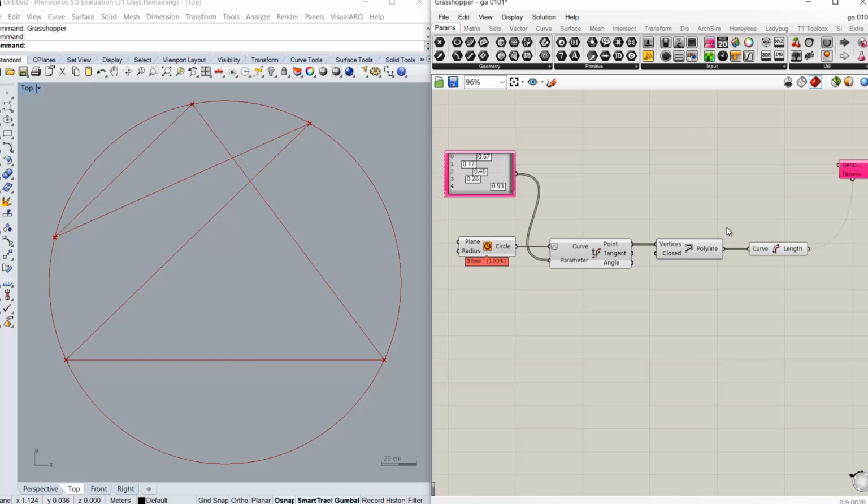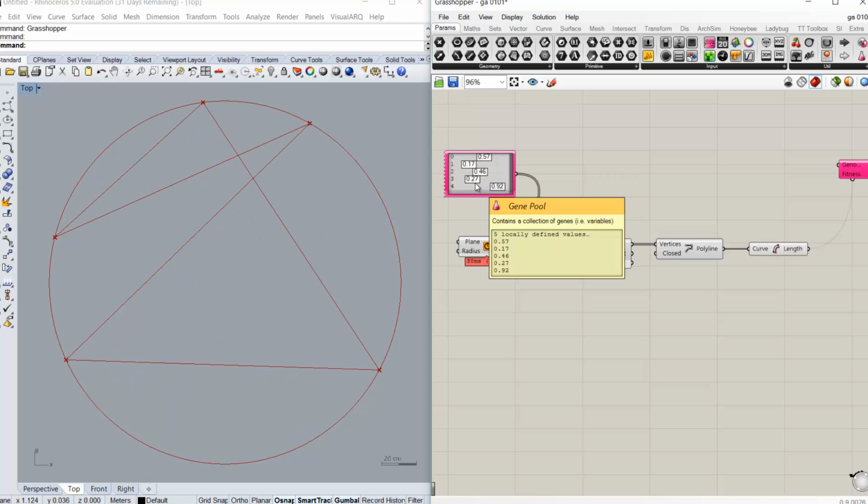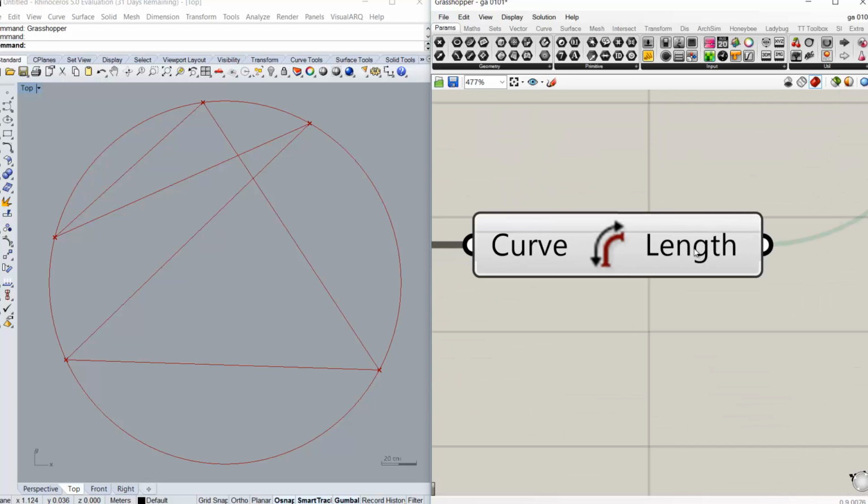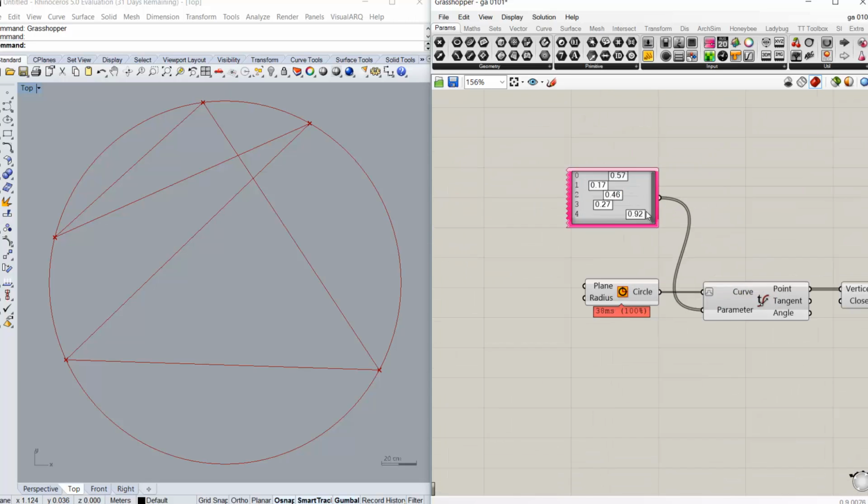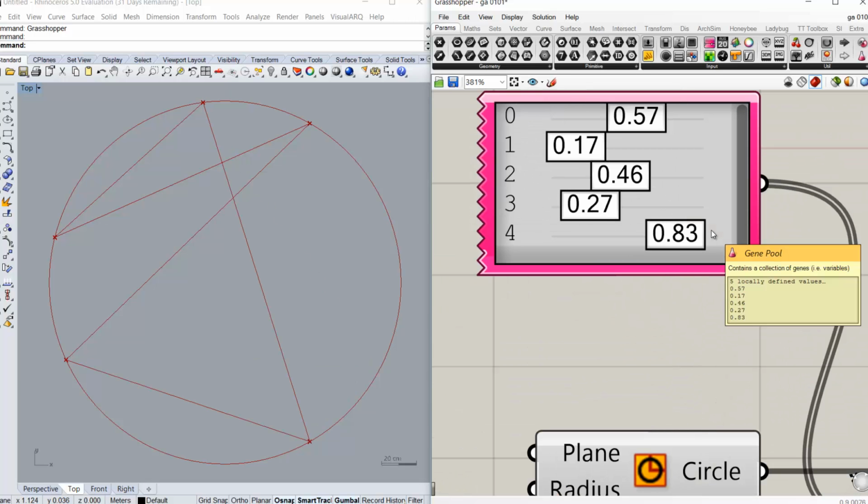We want to draw the longest polyline on this circle. We have these points moving around, and we want the genetic algorithm to search for the longest polyline that could be drawn on that circle. So the two things that we need to know: the fitness, what are we going to evaluate? Basically here we are going to evaluate the length of the polyline. What are we going to change? We are going to change the positions of these points on the circle.